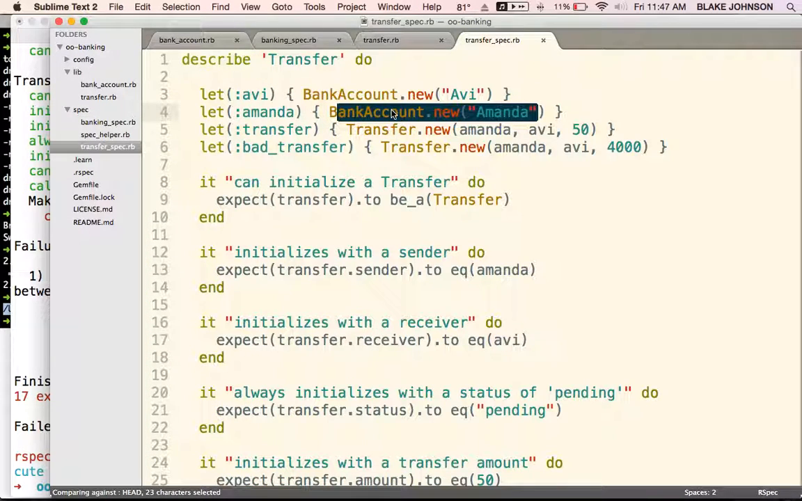So rather than passing in objects that are not useful, in the transfer we're passing in bank account objects. How do we know that? Because when we call transfer in the spec, it instantiates a new instance of transfer and passes in Amanda and Avi. Amanda represents an instance of bank account. Avi represents an instance of bank account.